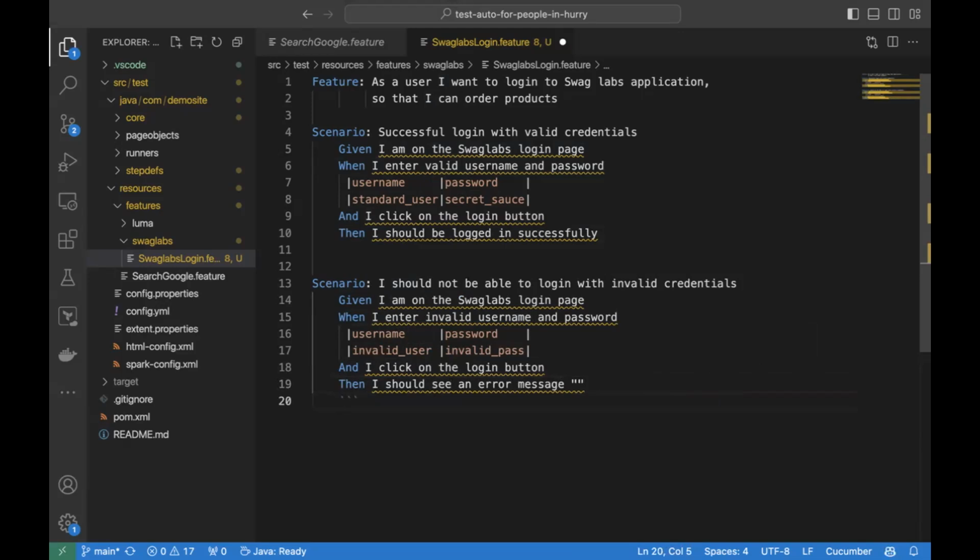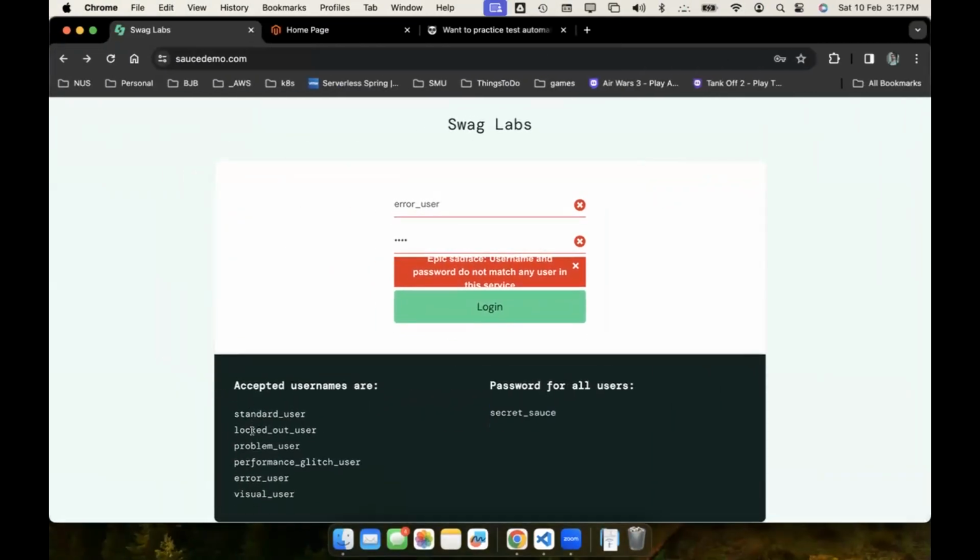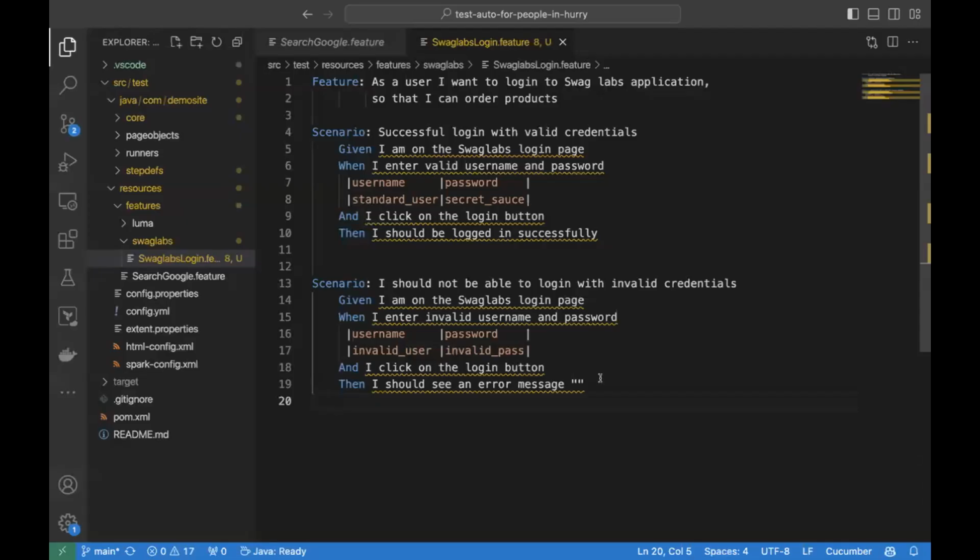But then I can do extra, because if I want to test all these users, right? Standard user is okay, but locked out user, problem user, performance glitch user, error user, visual user, whatever. There can be 3-4 different kinds of user I can try here. Then I have to try all that. I will have to write this test case again and again. So I better use examples.